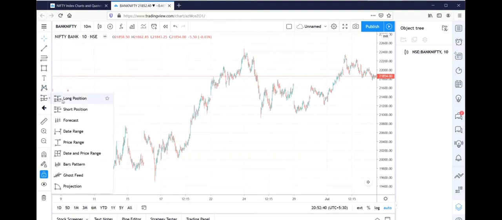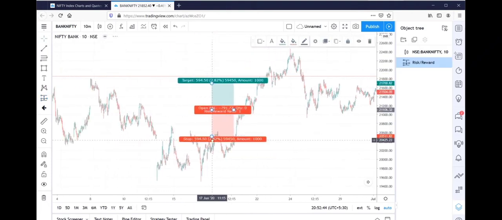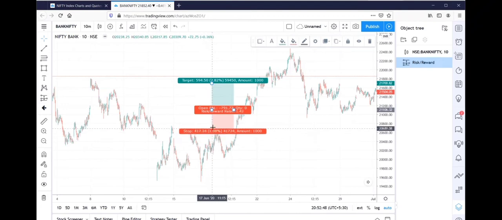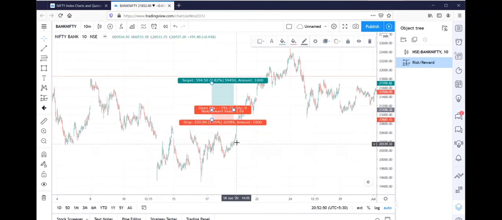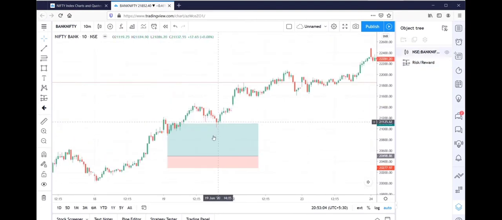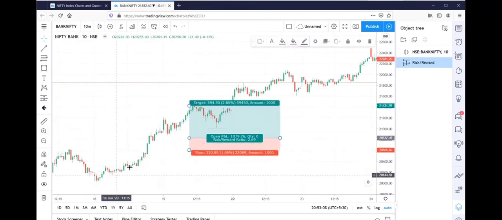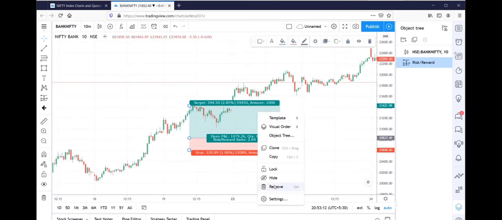Some of the tools that you can use, I don't use them too much, but you can use them. Let me show you. Let's say you wanted to make a long position, you can simply click here and add this. I'll show you how it works. Let's say you saw the price going higher and now you wanted to trade it. I'll just zoom in a bit. So let's say I see the price going down and then it started to go up. Now what I do is, let me remove this first, right?